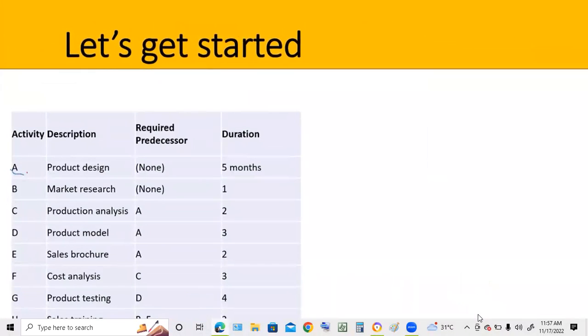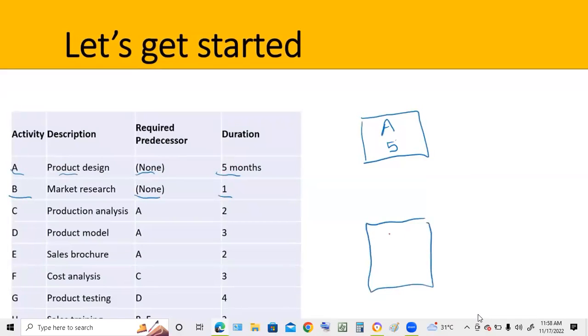So activity A is product design. There's no predecessor and it takes 5 months. So I can safely put activity A here, and down the bottom I'm just going to show that it takes 5 months. The next one is market research, no predecessor, and it's going to take 1 month. So with no predecessor, I could technically start that at the same time as A.